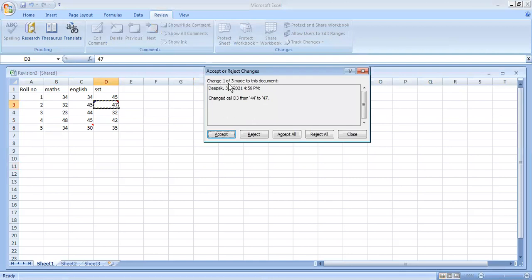Change one of three. That means I have made 3 changes. Change cell D3 from 44 to 47. Suppose that I want to accept it. I will accept it. 45 to 48. I do not want to accept this change. I don't want to make it 48. I want it to be 45 only.